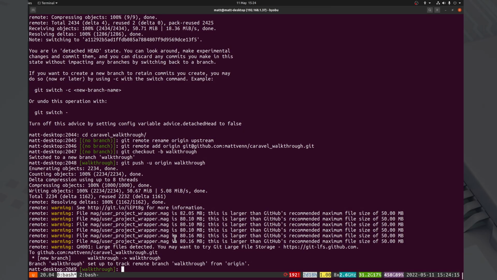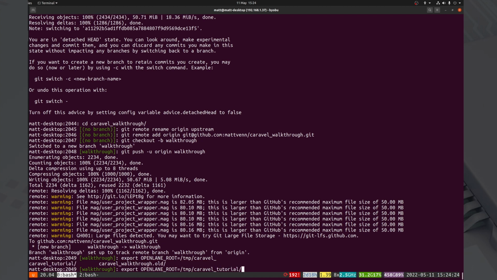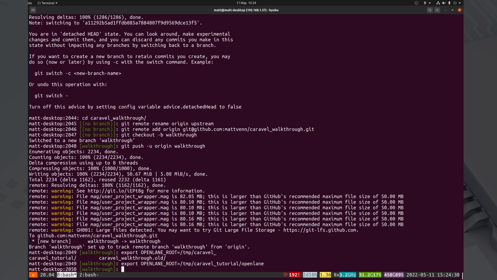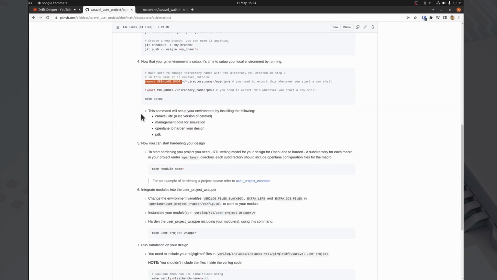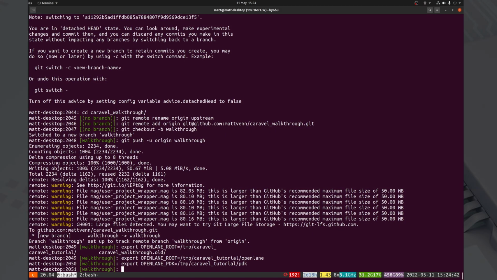Now we need to set up some environment variables. I'm setting this up in my temp directory, but you shouldn't do that because otherwise when you reboot your computer, you'll lose everything. So put it somewhere where you can keep it safe. And ignore this mistake now. It's not Openlane PDK, it's PDK root. It's very important to get the environment variables correct. That's a common cause of problems, and you can see it's easy to get wrong.